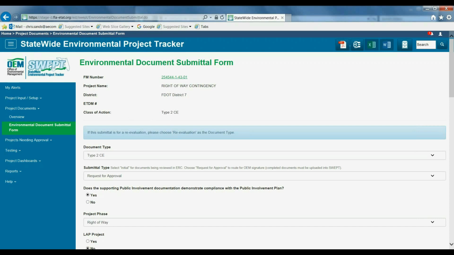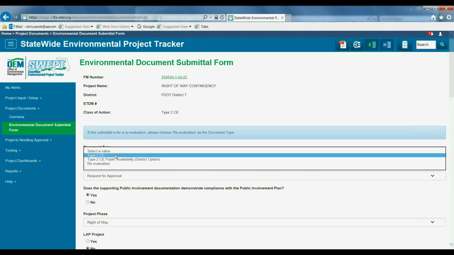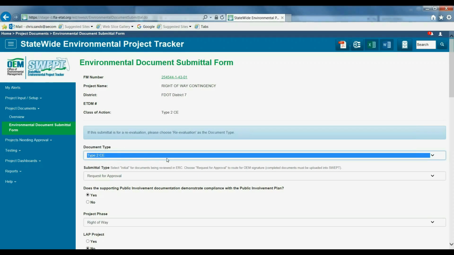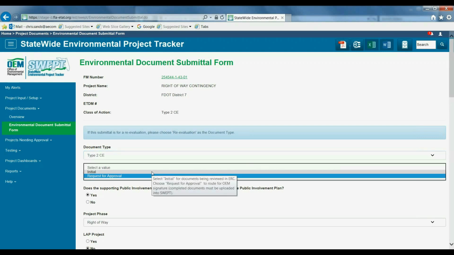The note here tells us if this submittal is for a reevaluation, please choose reevaluation as the document type. Right now the document type is type 2 CE, but we have a checklist to choose from. Since this project is not a reevaluation, we're going to leave it type 2 CE. Next is the submittal type. We want to select initial for documents that are being reviewed in the ERC, and we want to choose request for approval for documents that are being submitted to Office of Environmental Management for their signature. We're still on the initial for our project, so we're going to choose initial.